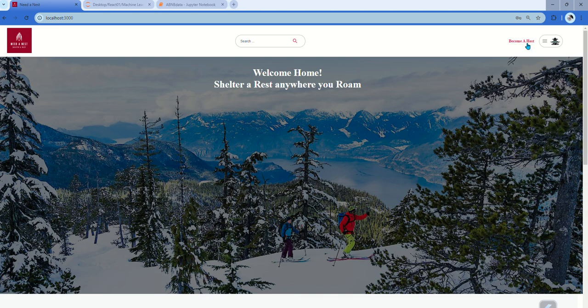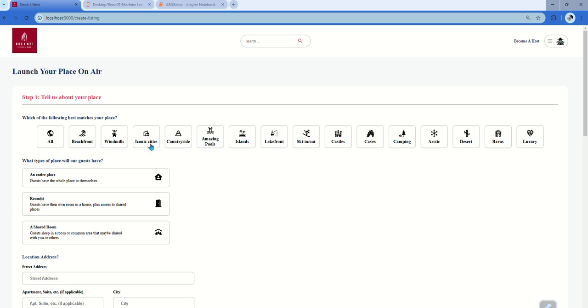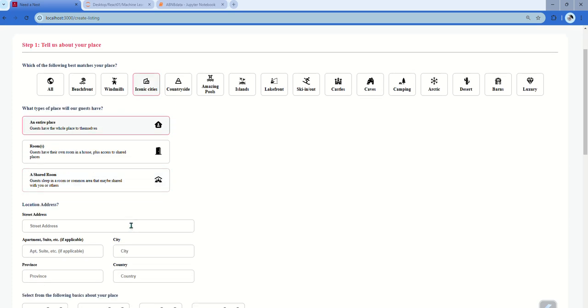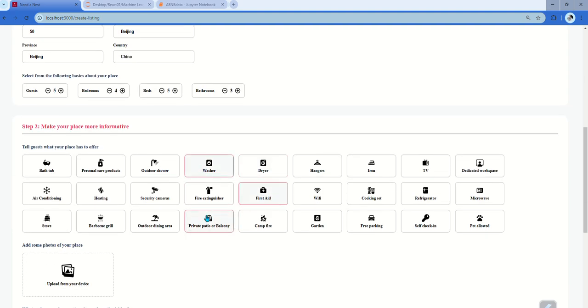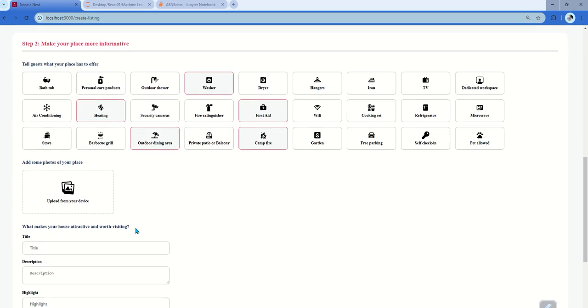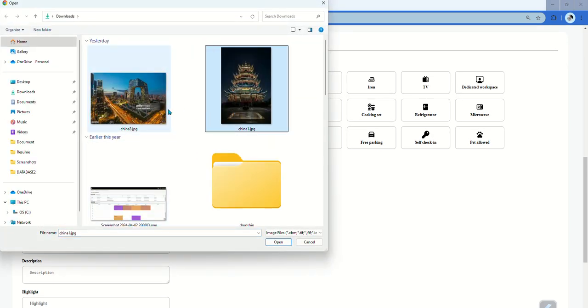So I click to become a host to create a new listing for my website. I click that I can rent an entire place. Let's say 15, oh, this one is 50. Beijing, China. So I want to have five guests to visit a house with 4 bedrooms, 5 beds, and 3 bathrooms. And let's just randomly click on some options here, and I choose two images.